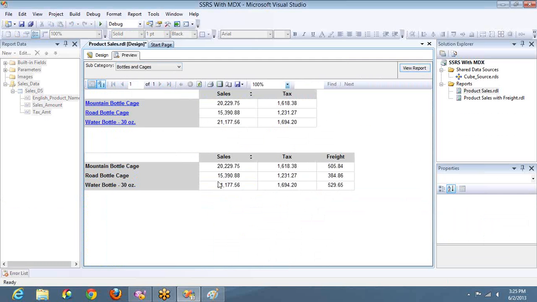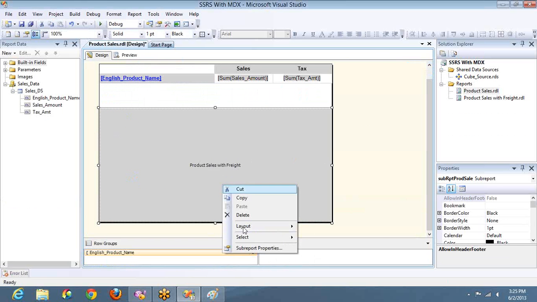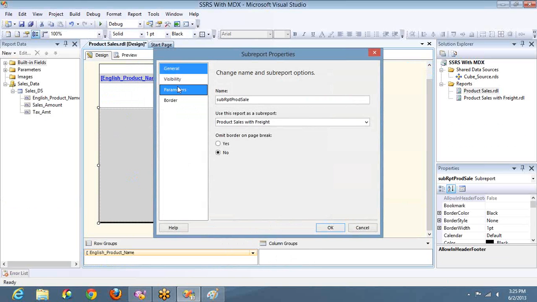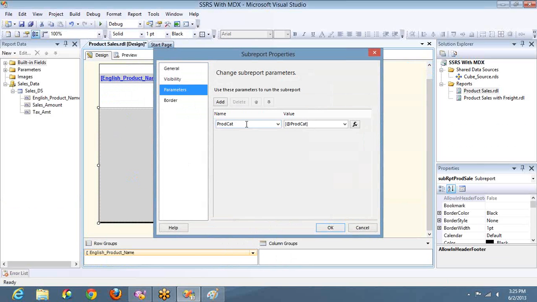If the sub report does not have any parameters, that's not a big deal. Don't pass any parameter value. That's it. If you see the parameters option here, you don't need to pass anything if the sub report does not have any parameter value.